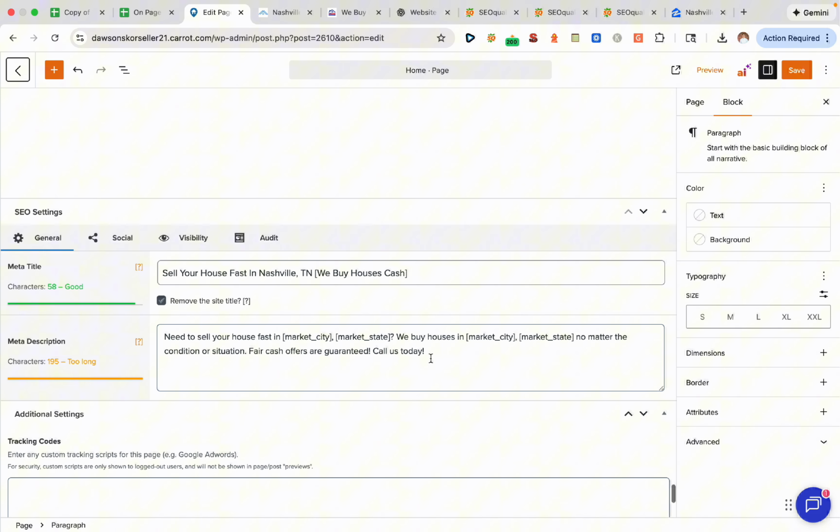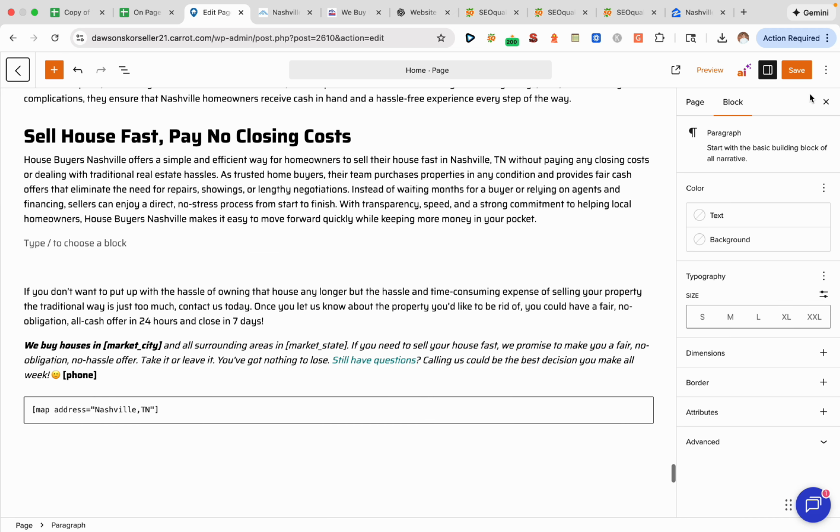Nothing too crazy. Something I'd add in here is maybe choose your local Nashville cash, I'll make it lowercase, cash home buyers. That's the only thing I'd really change, just to add a little bit more of a keyword stuff in there. But otherwise, that's pretty much it.